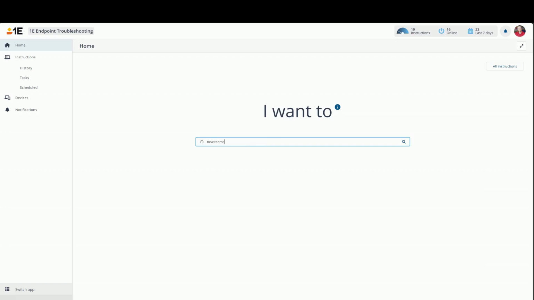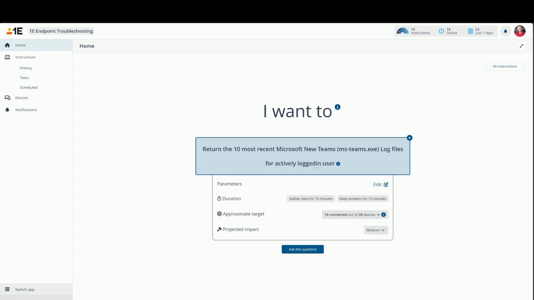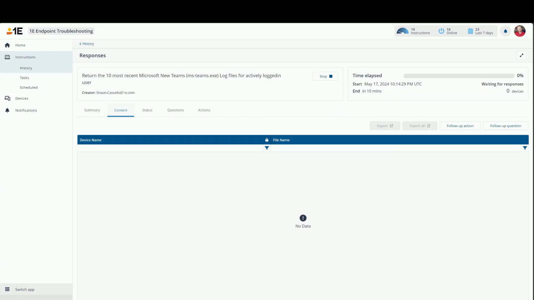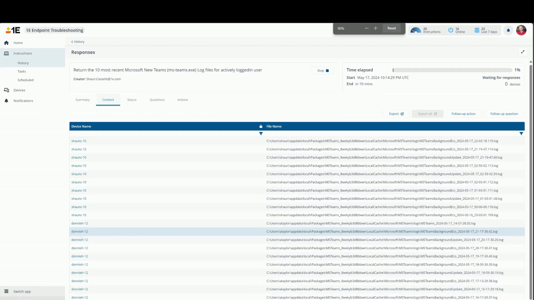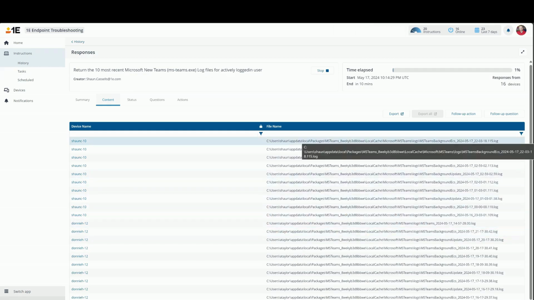If I type new Teams into 1E's troubleshooting, I have a number of options, including returning the 10 most recent log files created for the active logged in users. When I query this in my environment, I am live querying each machine to get those results back. And the reason why I am doing that, as you can see, there are a number of log files.